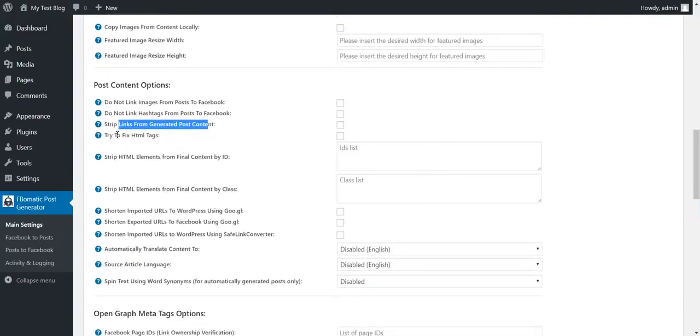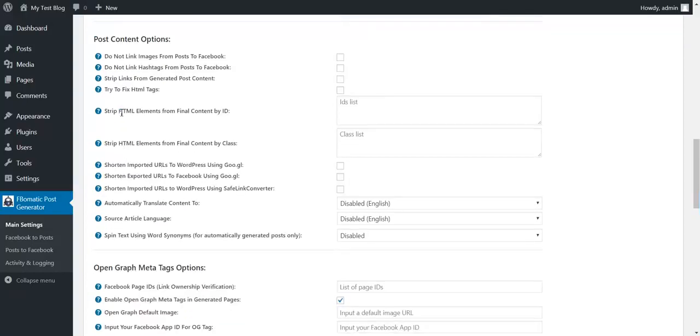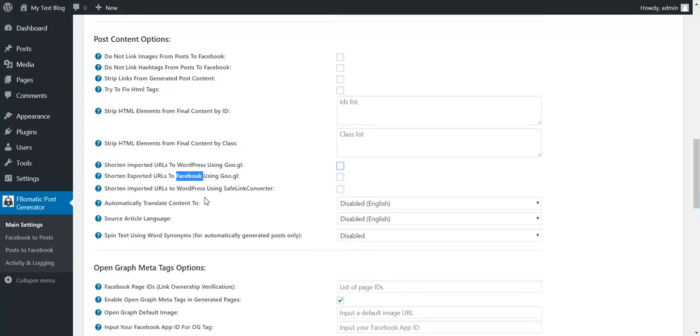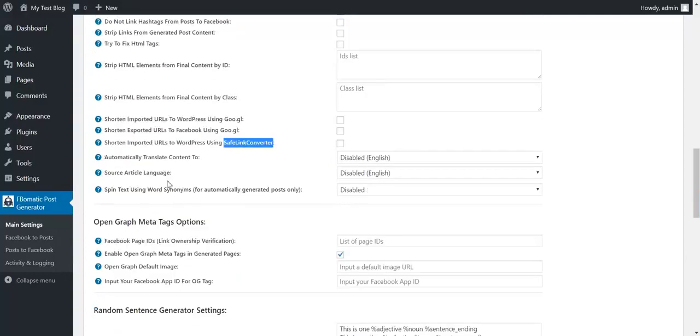Strip links from generated post content. Try to fix HTML tags. If you have some broken HTML in the imported content, this will try to fix it. Strip HTML contents by ID or class. Shorten imported URLs by using Google link shortener. The same for exported URLs to Facebook. If you check this, you can input an API key and use it. Also, safe link converter is supported.